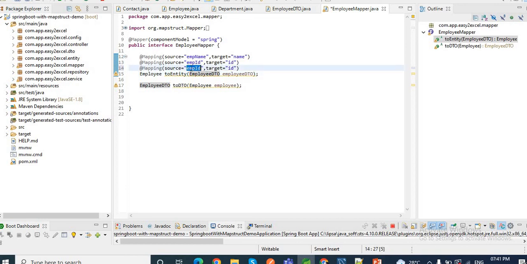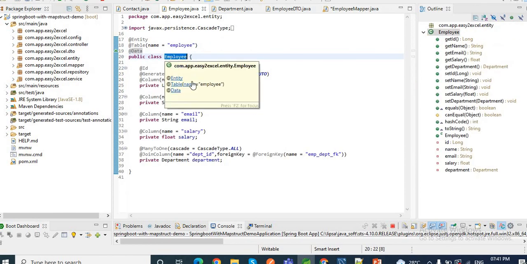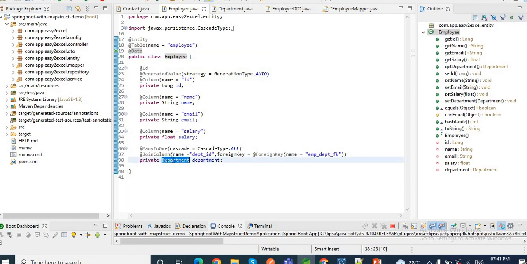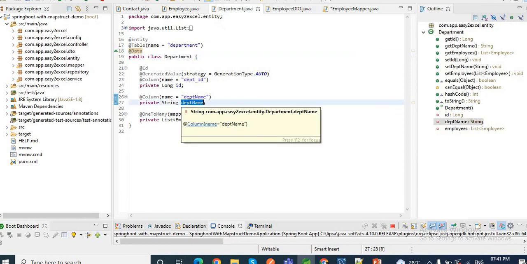Inside source I can put department name and target is employee. But inside employee it is not a direct field of the employee object. It is present inside the department child class. So if I go to this department child class, here I can see department name is present.